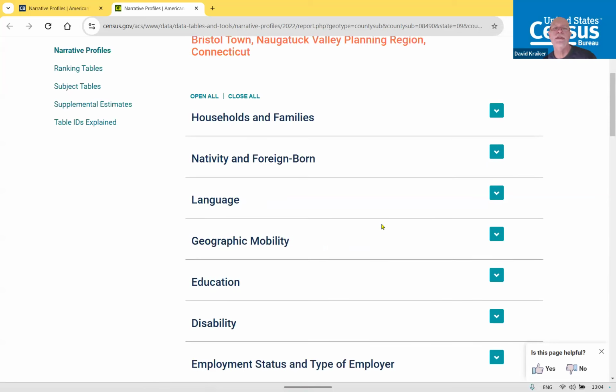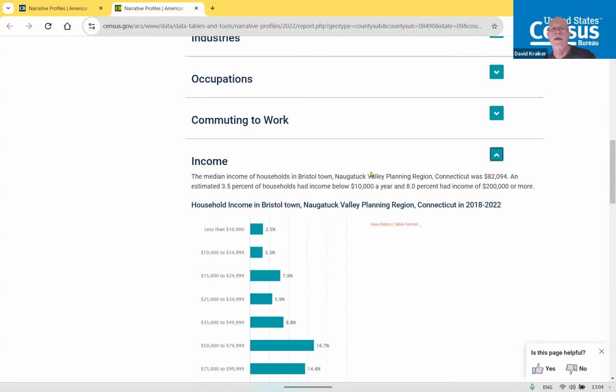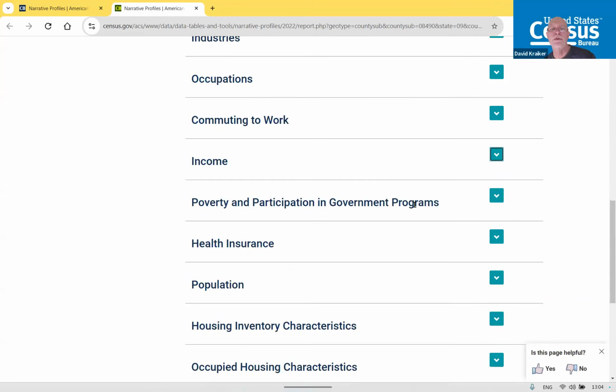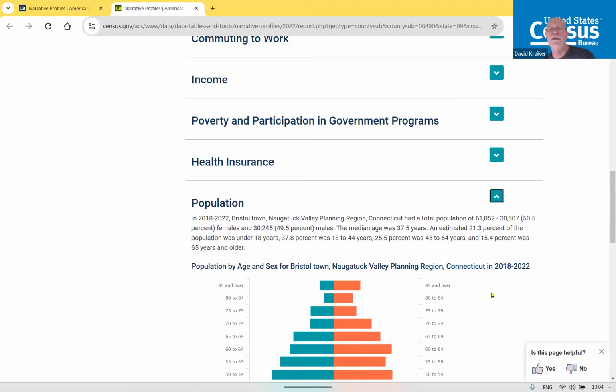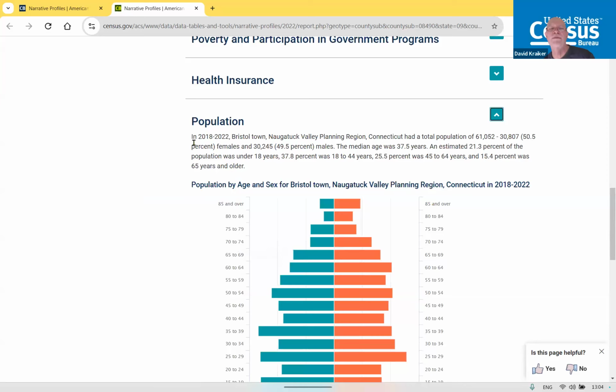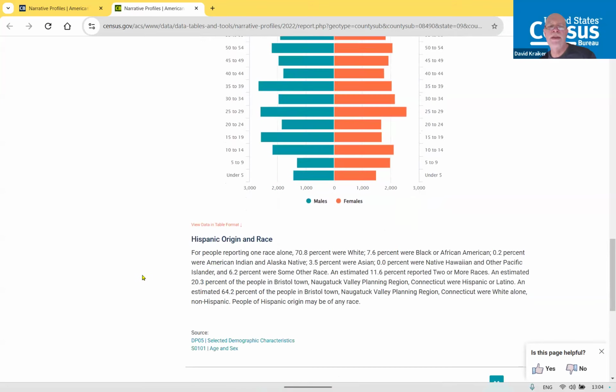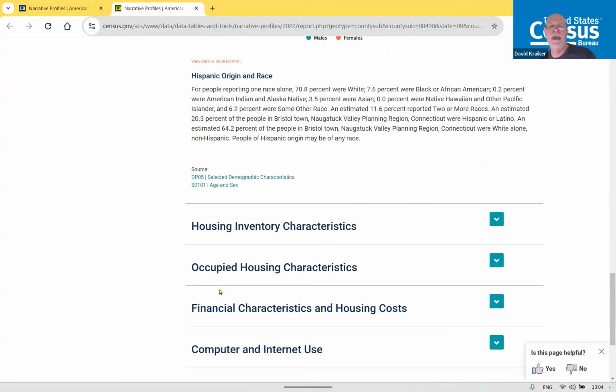Let me just show you all these different things here. Native born, households and family. I just want to point out though, you can close these little chapters if you want to. Population is pretty far down. So it's kind of worded a little funny, but from 2018 to 2022, the average for Bristol was population of 61,000. And then a little hyphen, and it says 30,000 females and 30,000 males, whatever. So it's worded a little oddly, but it is there for you to copy and paste, okay?